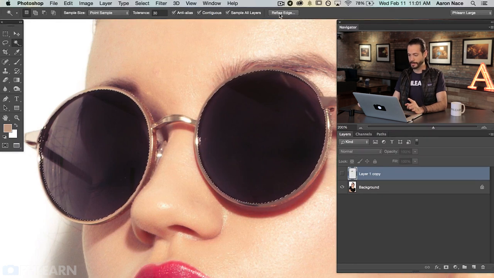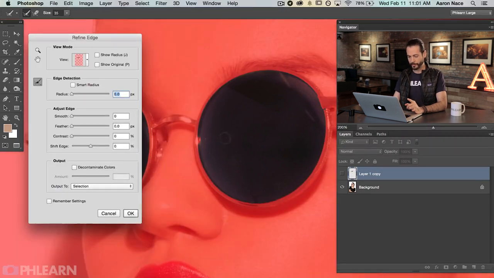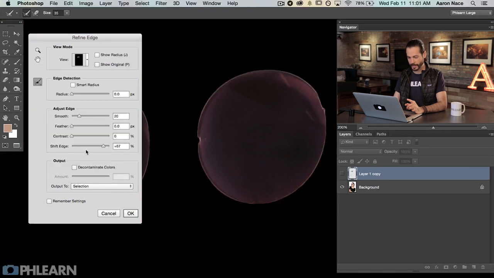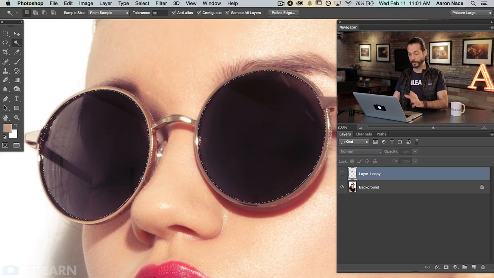So we're gonna go up here to Refine Edge. Okay, now here in our refine edge dialog, I can bring smoothing up just a little bit. It's gonna smooth out my selection, and we can shift this edge in or out. You can see bringing it out and bringing it in. All right, there we go. You know what, let's just change on black so we can actually see what that looks like. All right, so that's shifting it in and shifting it out. So we're just gonna shift it in just a little bit. Let's hit okay, and we're good to go there.